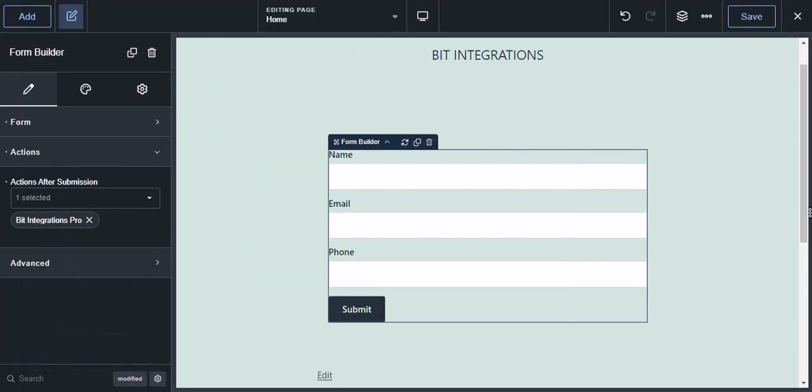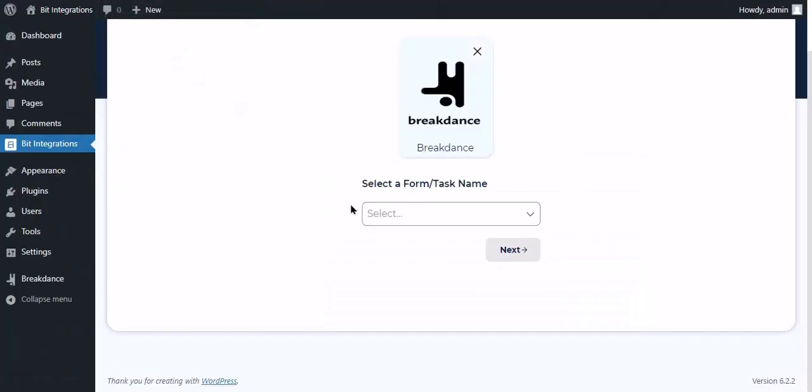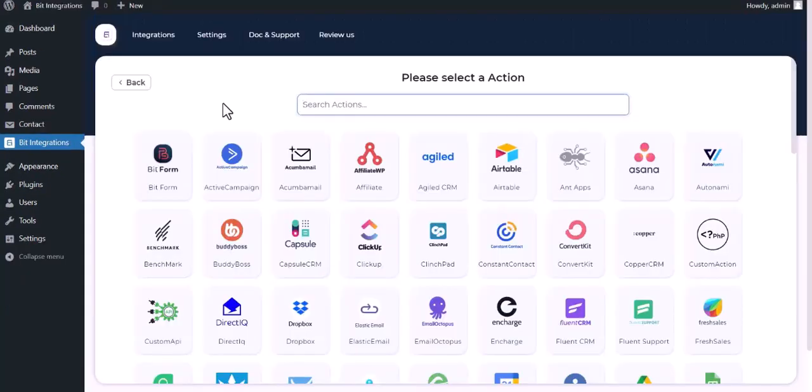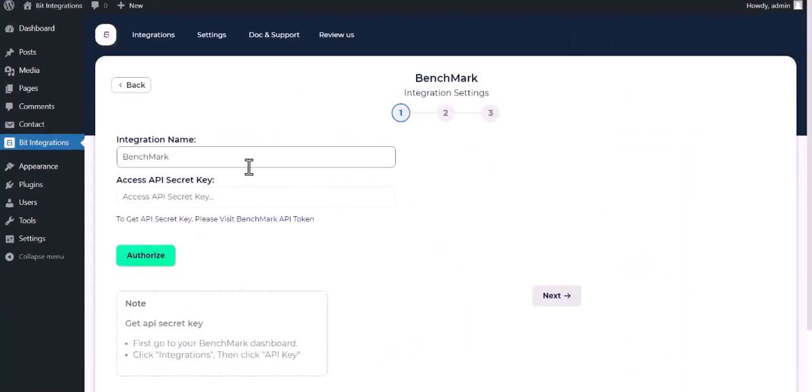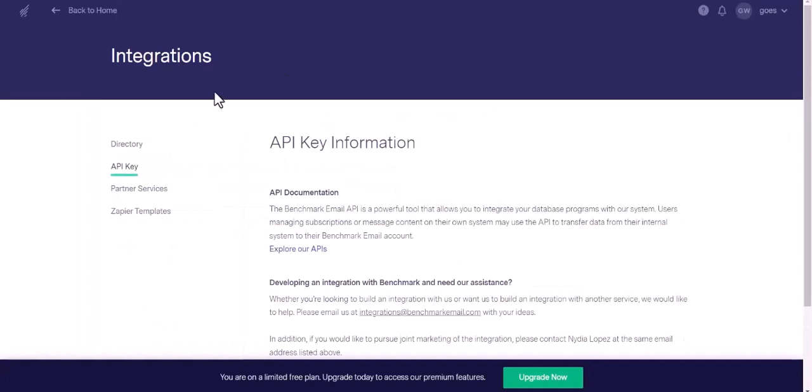Now navigate to the Integration page. Select a form. Click Next. Search and select Benchmark. Give your API secret key. So please visit the Benchmark API token page.